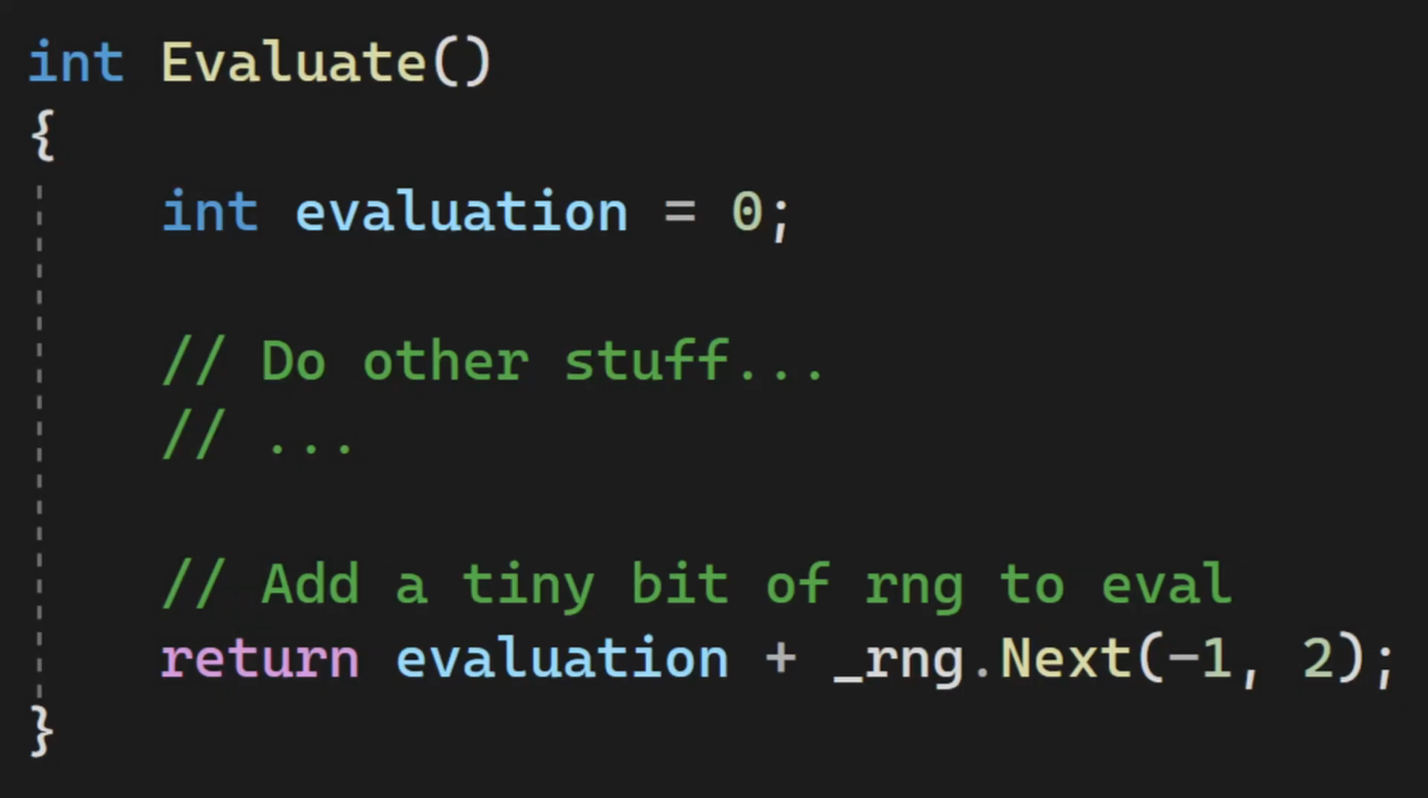Another small thing I did with the evaluation is add a tiny amount of randomness. Just a random value between -1 and 1. Even with the bonus points added, a lot of moves get the exact same evaluation. This way, the bot can pick any of those moves.